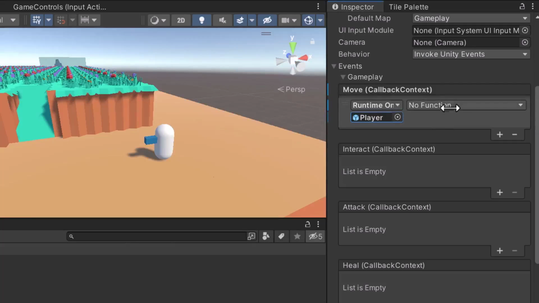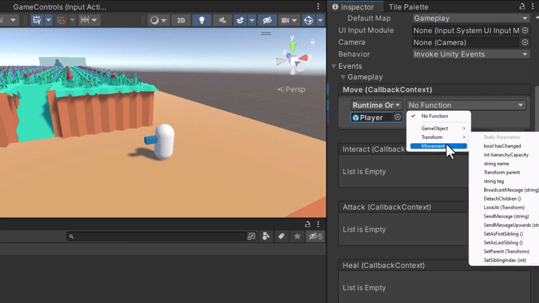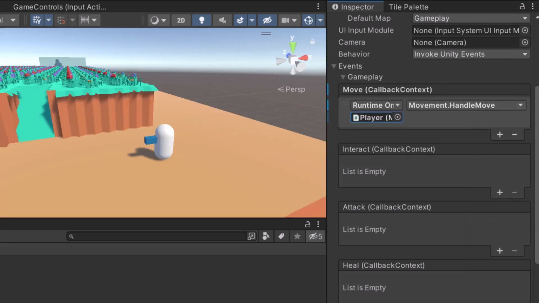In the drop-down, we are presented with a complete list of properties and methods available from the game object. If we have components, their info is exposed to us. This is why our event handler must be public. If our event handler was private, they might not appear in this list. Select the Handle Move from the Movement component. We're finished. Time to test our work.